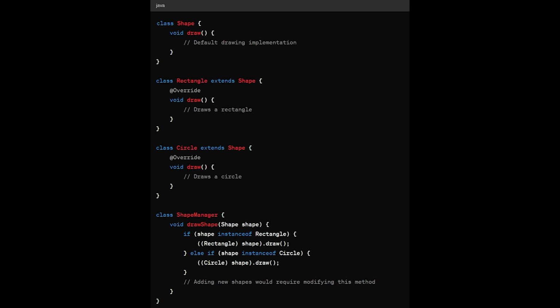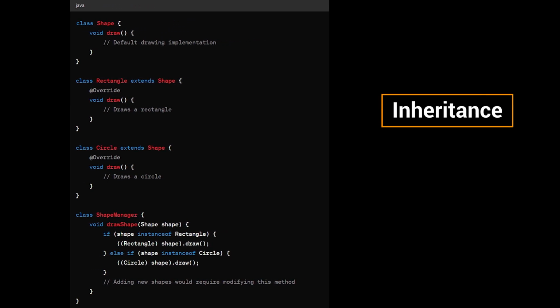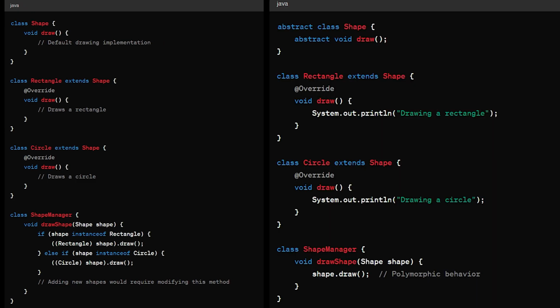Now here's an example where we have a Shape class with a draw method. If we want to add a new shape, we need to modify this class, which violates OCP. So in order to fix this, we can use inheritance or interfaces. Instead of modifying the Shape class, we create new subclasses like Circle and Square. Now to add a new shape, we just need to create a new subclass without touching the existing code.